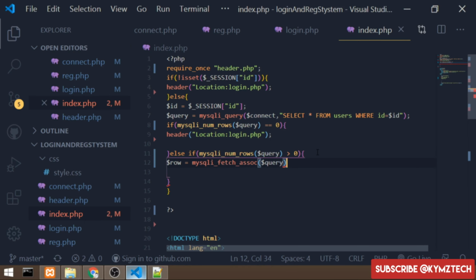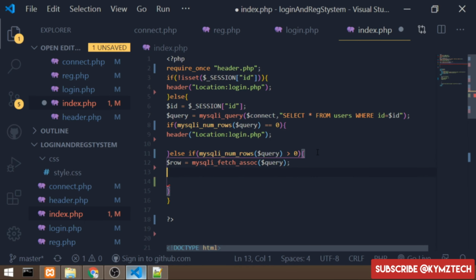So right now, in order to get the username, all we have to do is say username, and we'll get the row. We are going to pass in the key of the array, which is username. We are going to do the same for the email, also for the email right here. So right now we have the data.